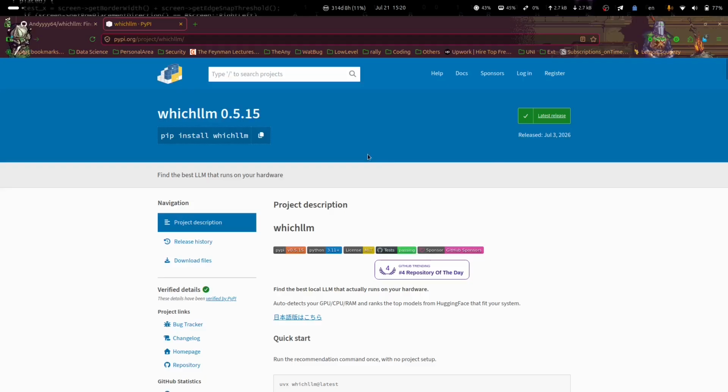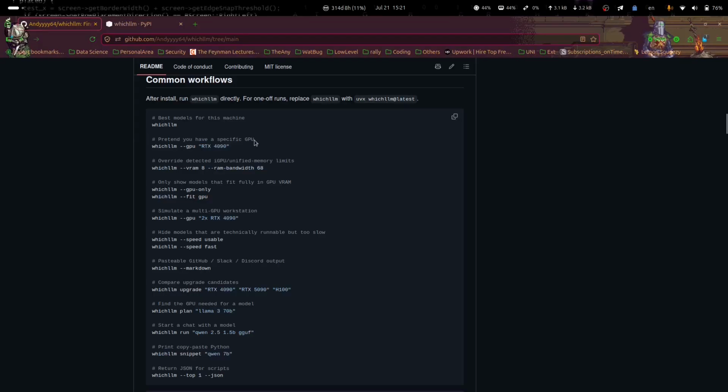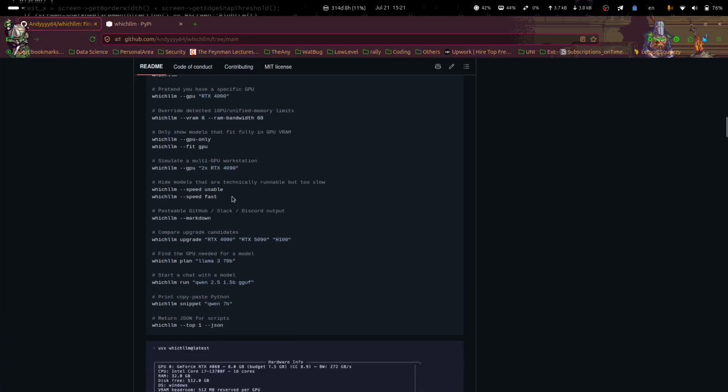This is an official package on PyPI, so you can directly download it and install it on your system using uv, or uvx for temporary installation. Before we run it, I want to look at this workflow, so we can see what it's actually doing. It starts by detecting the hardware: your GPU, available VRAM, CPU, and system memory.